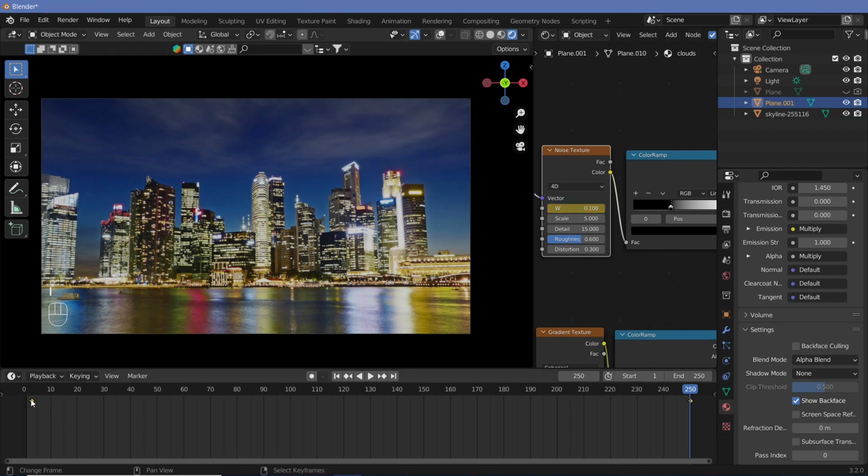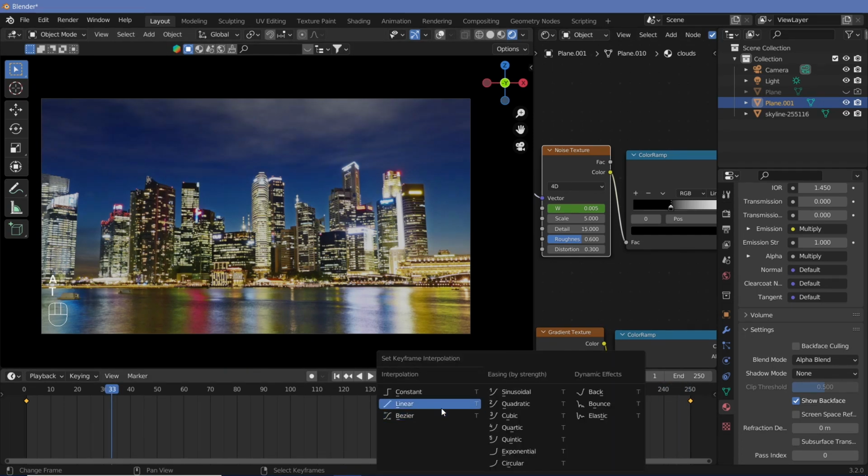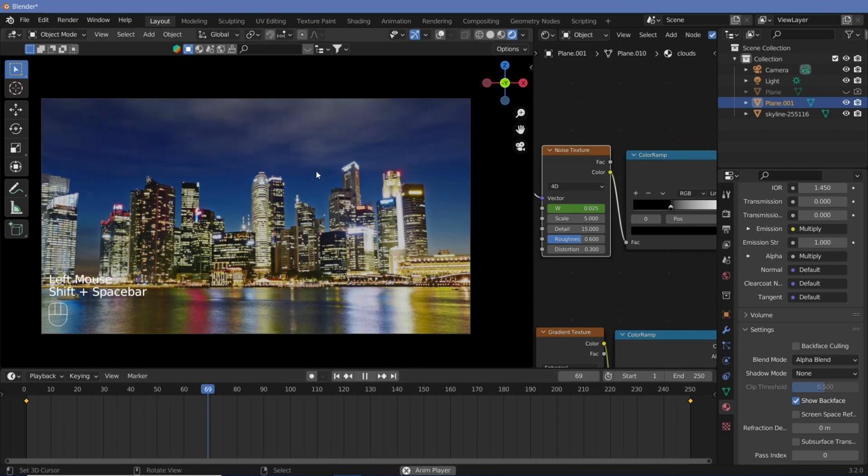So now when you actually play the video, the clouds would seem to actually evolve over time. And that is what gives it that realistic effect. Make sure that you change this also to linear instead of Bezier. So that evolution over time sells the realism of this effect.